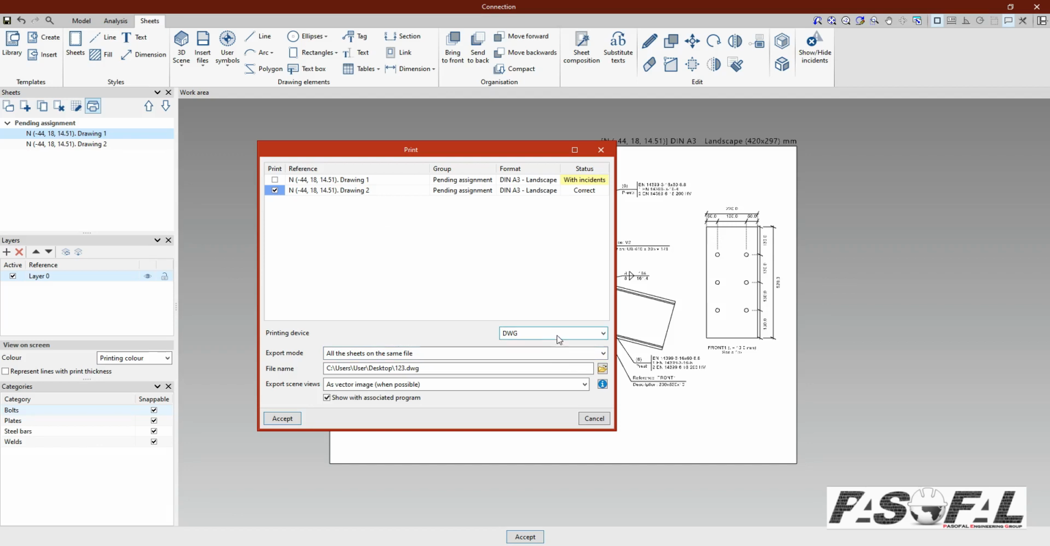From here I will select DWG or DXF, so you can select one of them. If you want to export to PDF or another application that you have, you can also select that. But for now, let me select DWG, which is the CAD format. Then here, export mode: all the sheets on the same file. If you select several sheets, all of them will be created in one CAD file. Or maybe here you can say each sheet on a file.